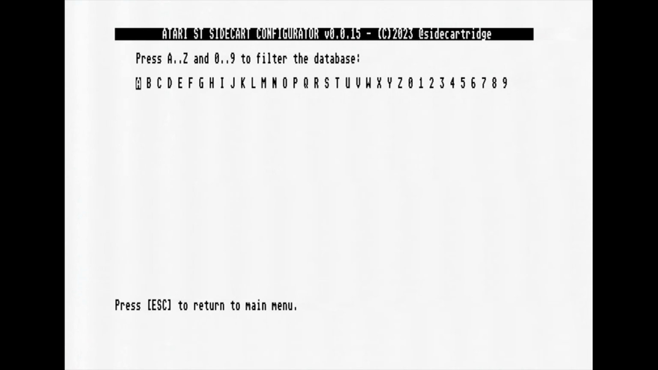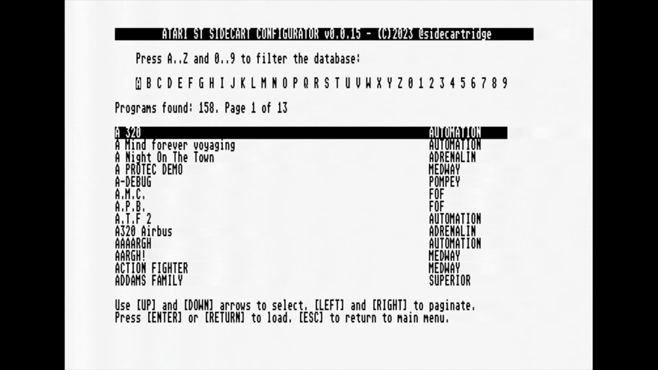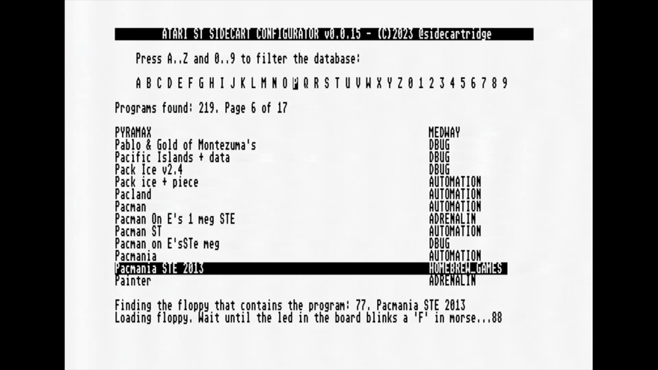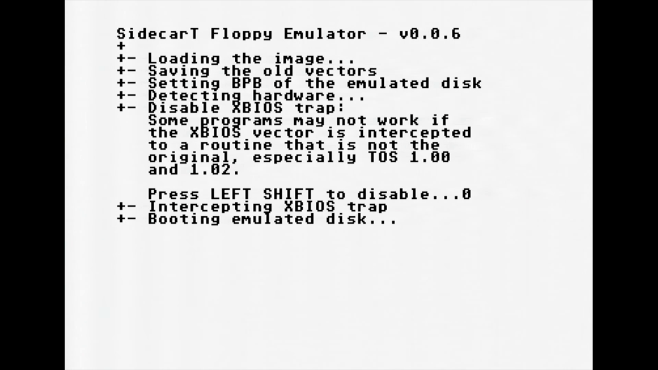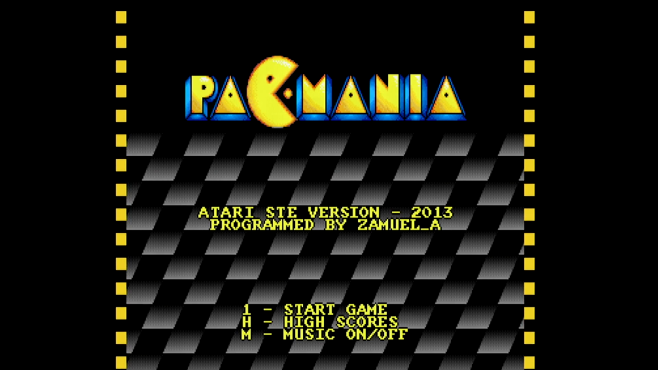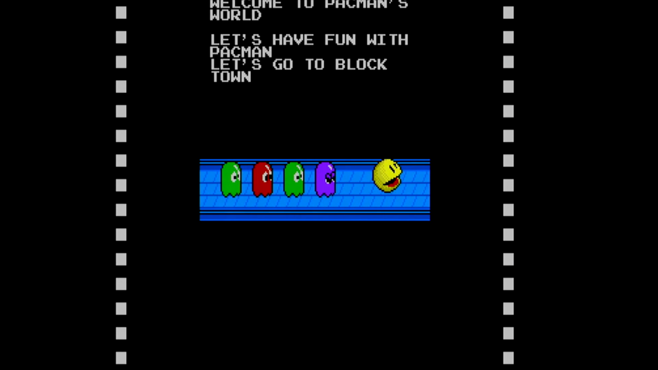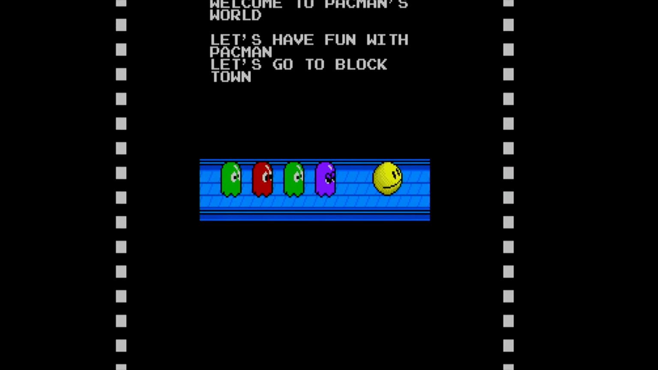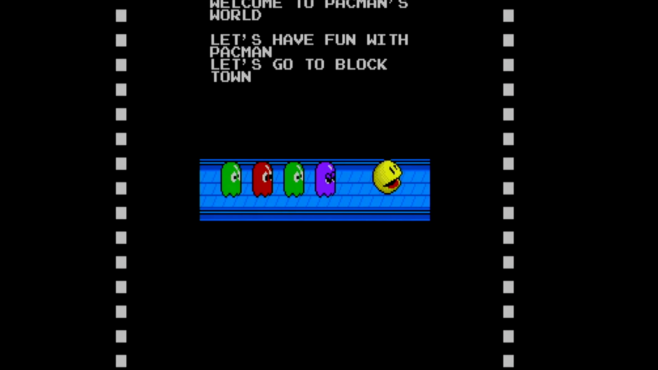So for example, we're going to download a new file. I am a big fan of Pacmania for STE. I'm speeding up the video here. I don't want you to wait for 30 seconds for nothing. Let's reboot the ST, or the STE in this case, and simply let's wait for the floppy image to load and enjoy the game.